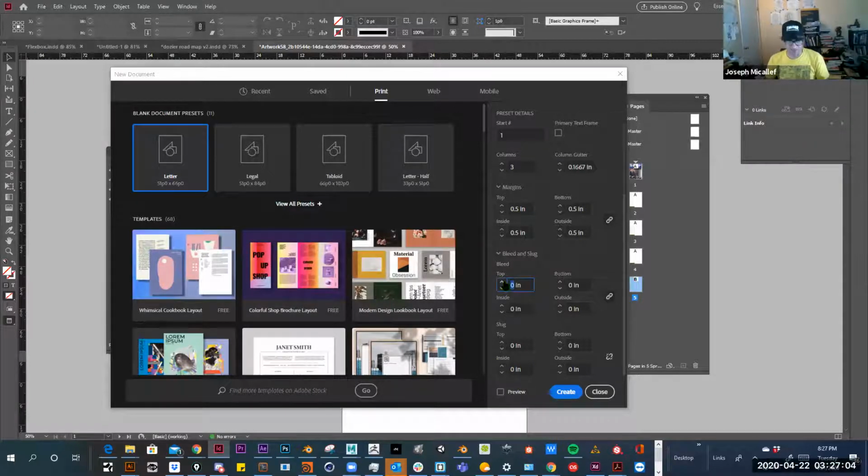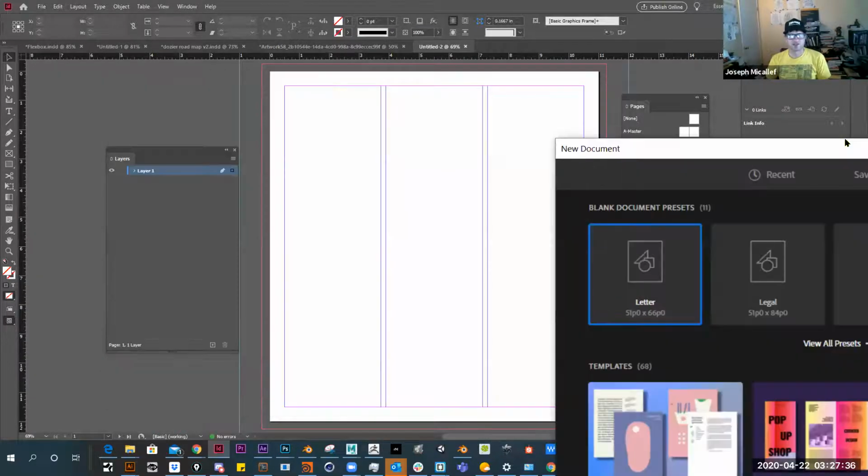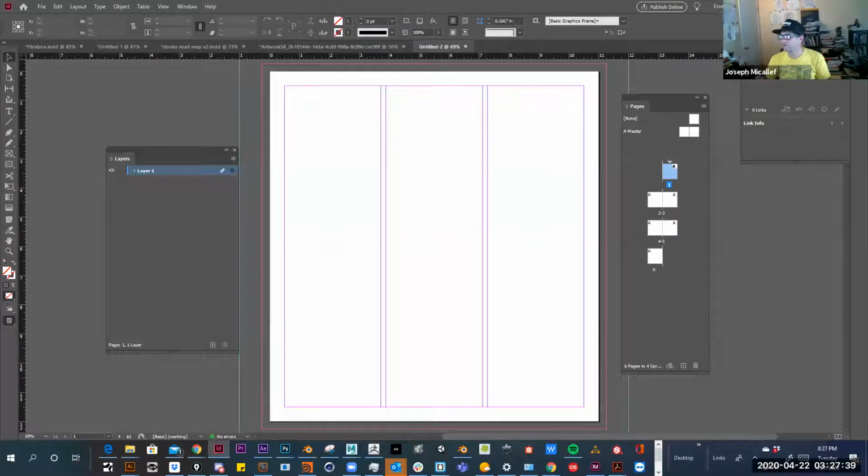So I can add like a 1/4 inch bleed. When you add one measurement here, you click on the chain and it adds it to all, so you have 1/4 inch all the way around. If I click on the chain like this, I can say, let's say on the bottom, I want a 1 inch slug. Then it adds it all the way around. If I hit preview here, you'll see what the document looks like. So this is what my document looks like. The actual size is 11 by 12 inches.